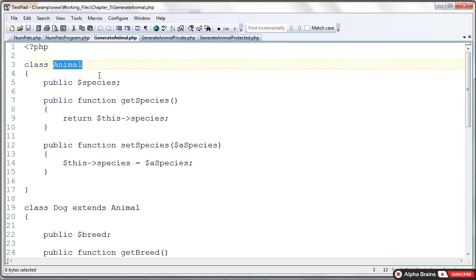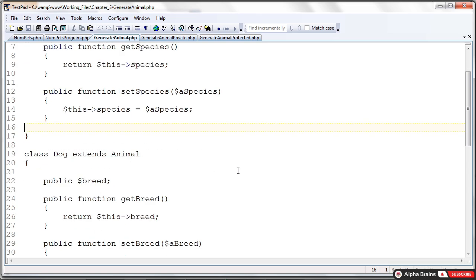And we have the class animal. So I said species of animal, and I made that public. This is the way we had been doing it before. So I'm going to show you the different ways. We have a get species and a set species, very similar to what I did with the pets.